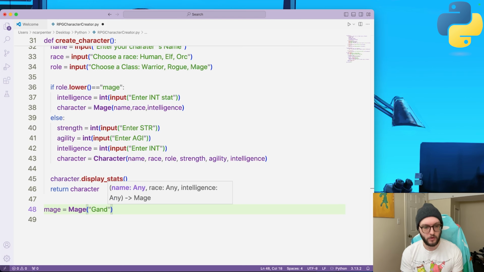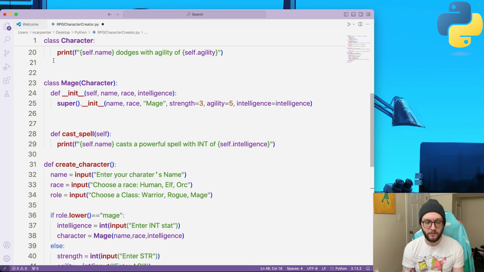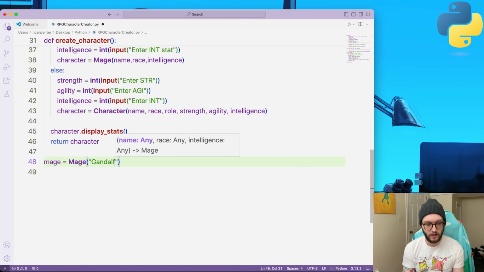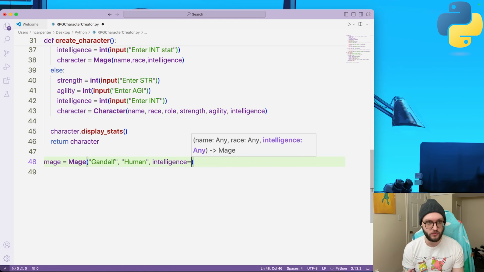So the first thing we're asking for is the name. If you ever want to double check, go back to your class and you can look at the order that they're in. So we're going to have to do the name, the race, and the intelligence number. So do Gandalf, and you're going to want to separate these values with a comma. We'll then do human, and then we can assign his intelligence, and let's have it equal 20. He's a pretty smart guy.